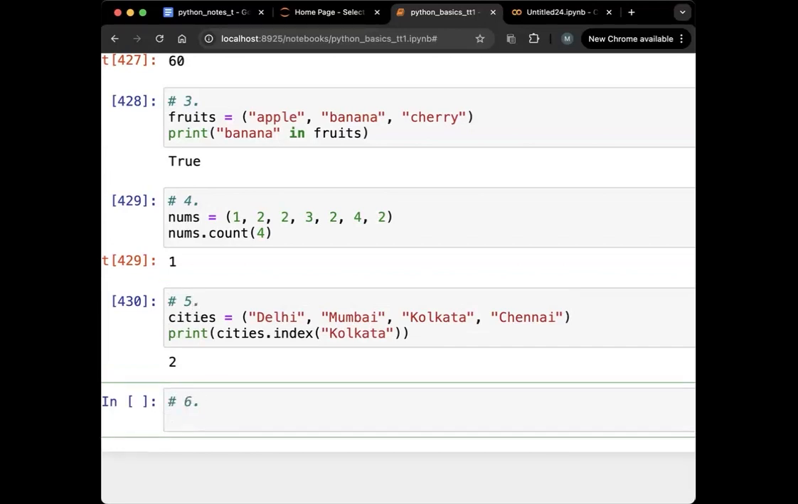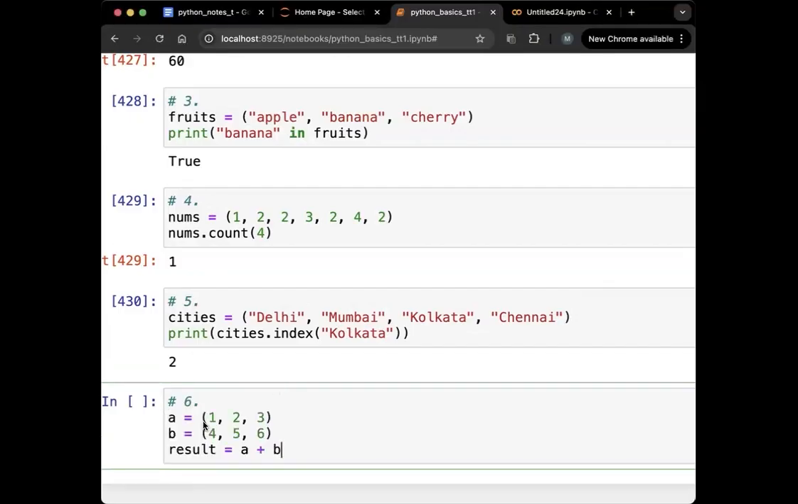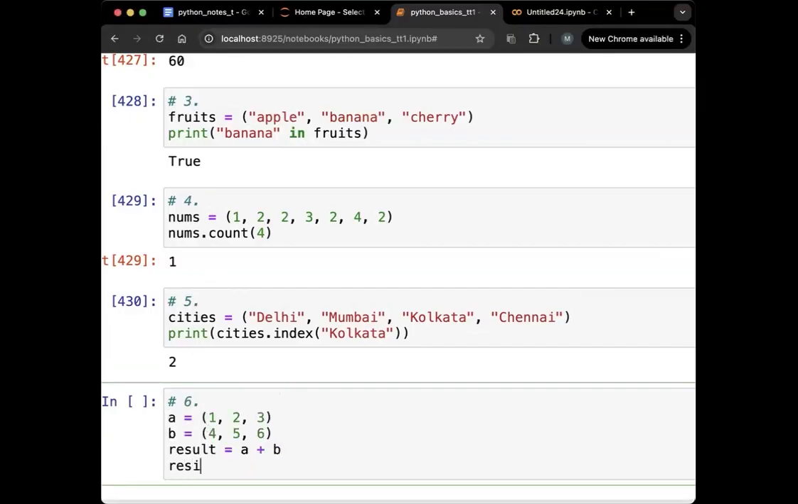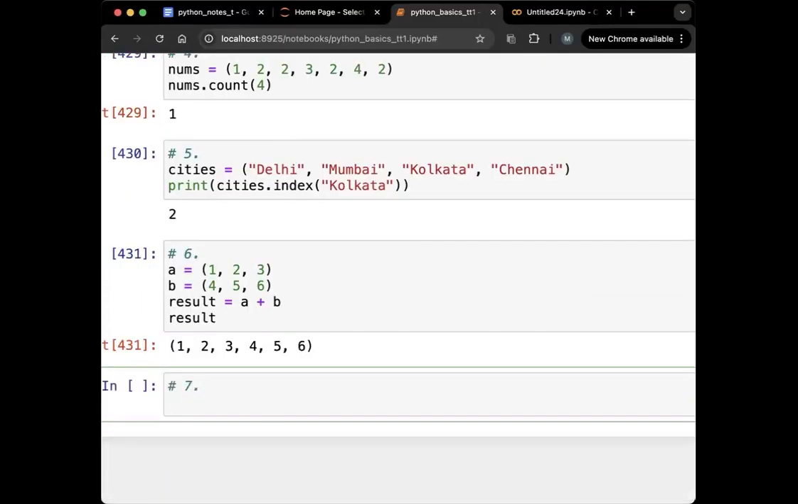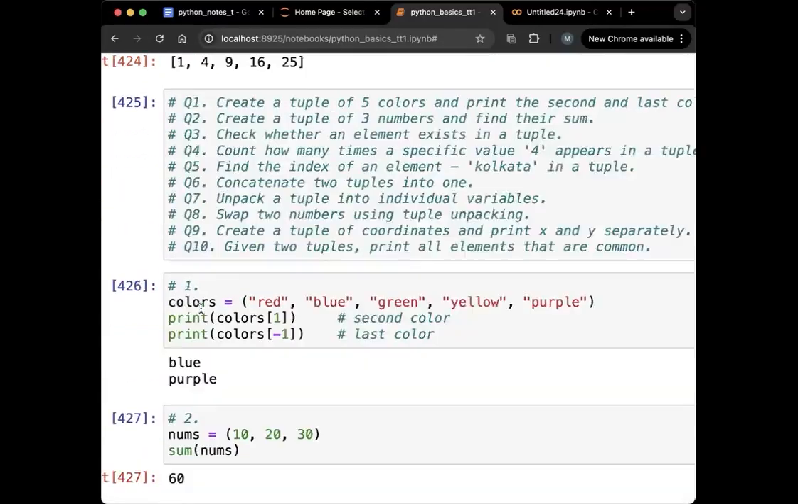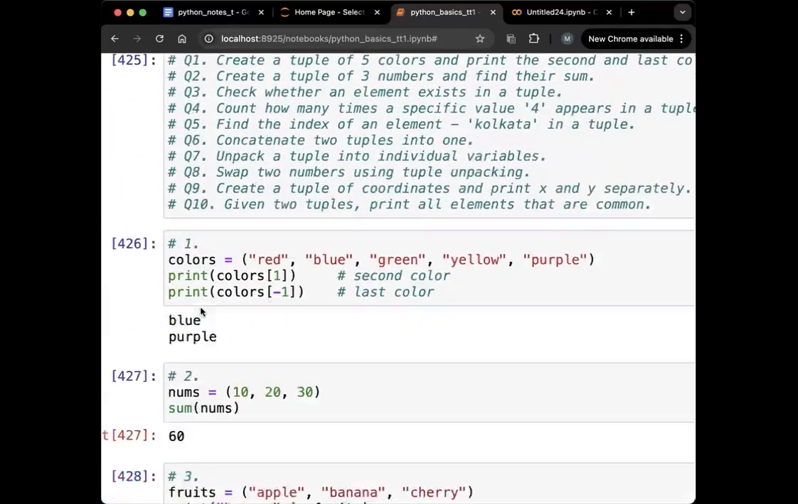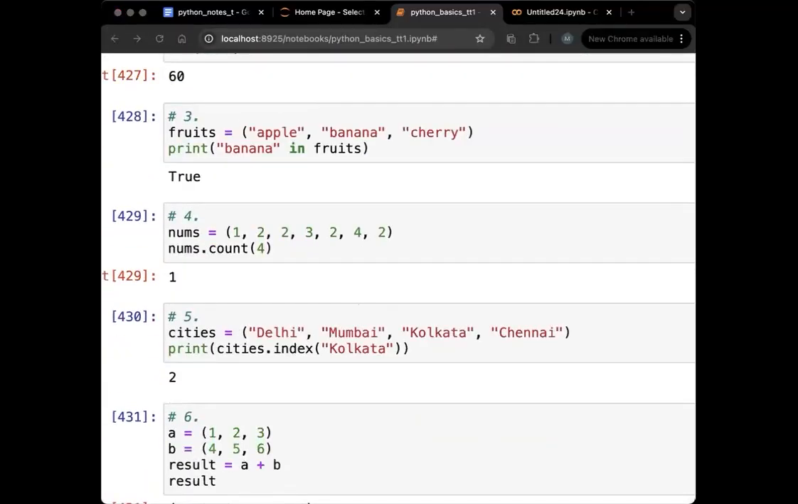Sixth question, concatenate two tuples into one tuple. This is again something we have learned. So just a simple plus operator will do the work. Next question, seventh question. Unpack a tuple into individual variables.